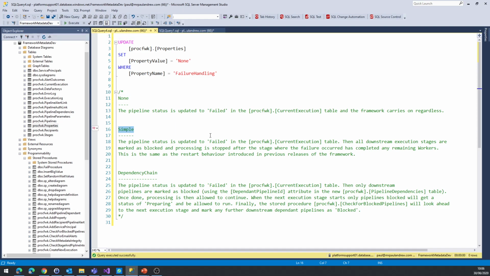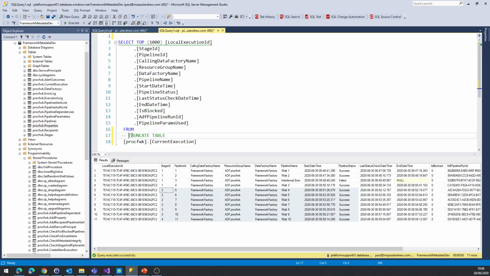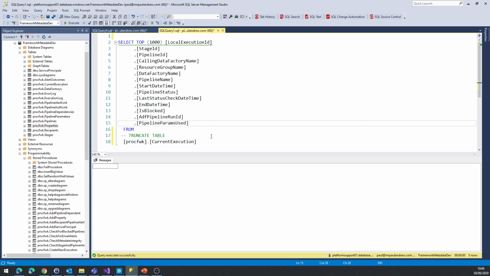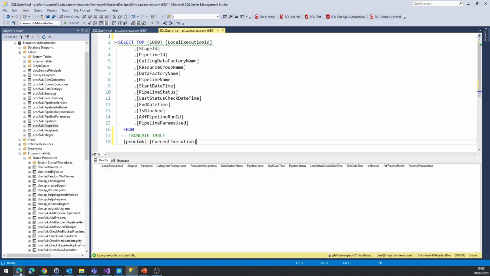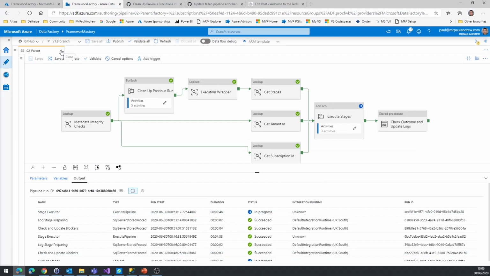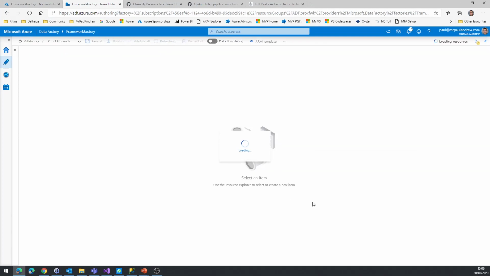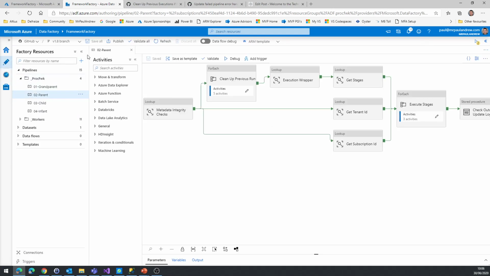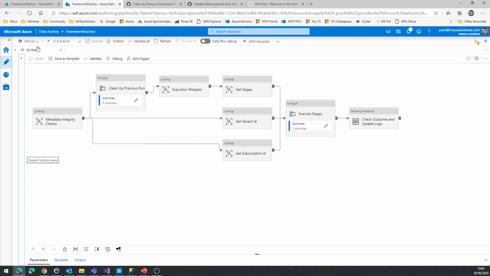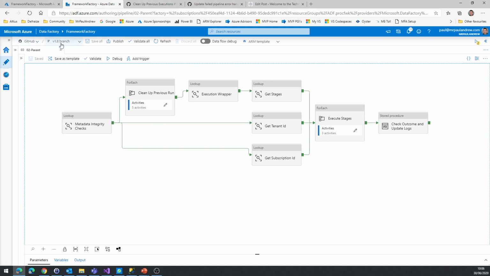So the next property value, or the next failure handling scenario that I want to demonstrate for you, is what I've called simple. So let's just clear the decks so we can start again. And then what I'm going to do is in my data factory, let's close that run where we did the failure handling of none, and let's get my parent pipeline. You may notice that I'm currently connected to the GitHub repository. I'm using the feature branch of 1.8, and I'm going to run this in debug mode.